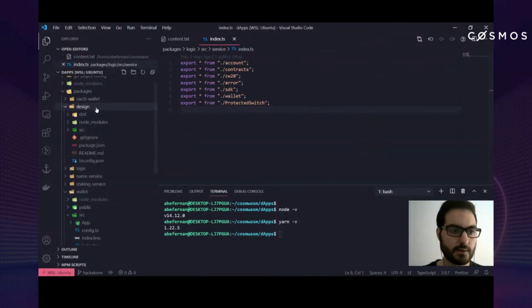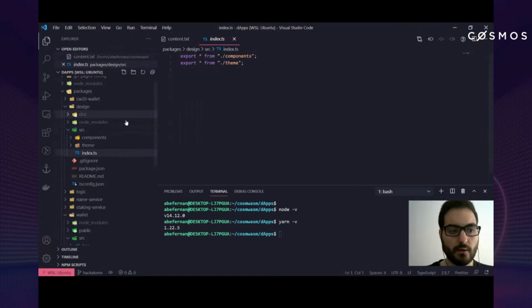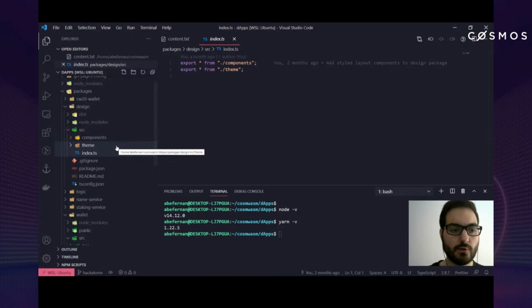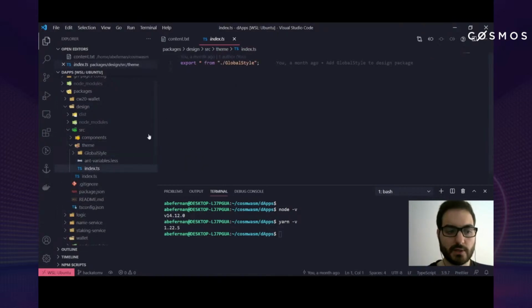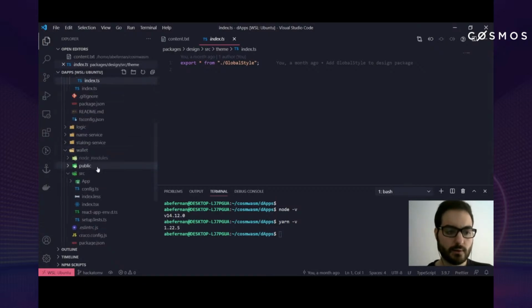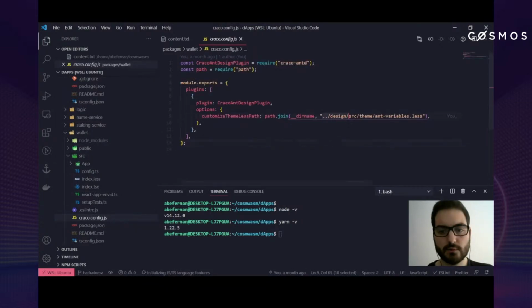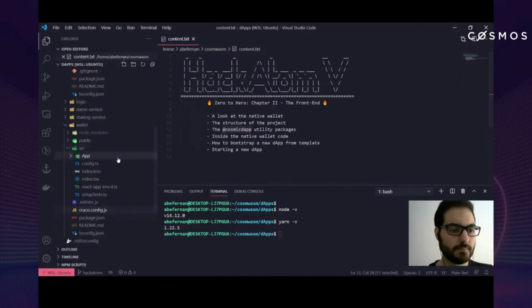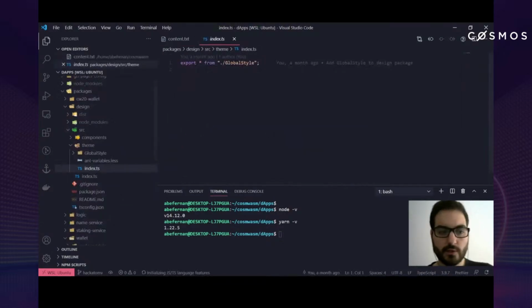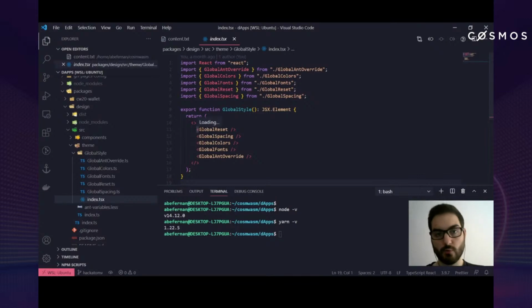So that's it for the logic package. And for the design package, we've got two main directories. We got a theme directory, which exposes this global style and variables. We are using the component library, and its app has this config file that uses this override. You don't have to worry about that. Here we export the global style, and this global style uses the other global settings.